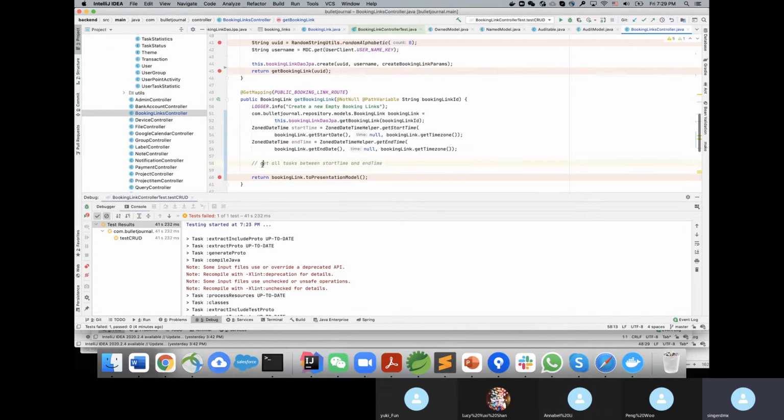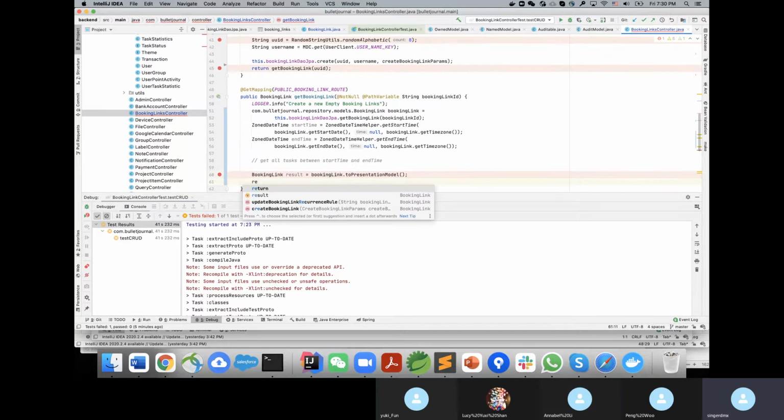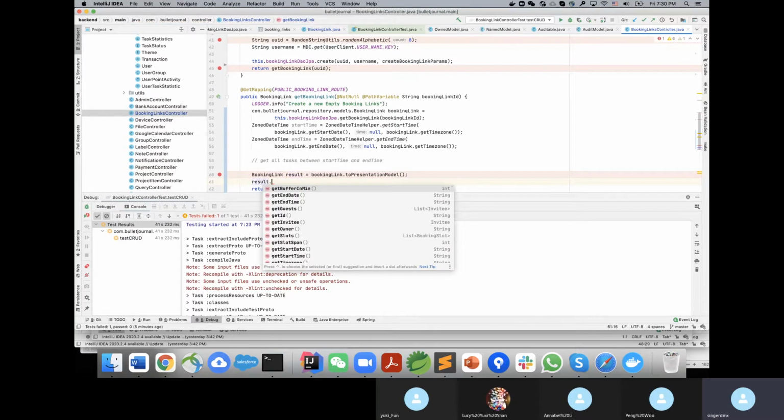So also we need to get all the tasks, right? So eventually, because we want to return a booking link, let's say this is the booking link. Okay, this is the real booking link. Let's call it the result, for example. Then we're gonna return it, right? Return result. Okay, we are getting closer. You guys are seeing those things getting together, right?